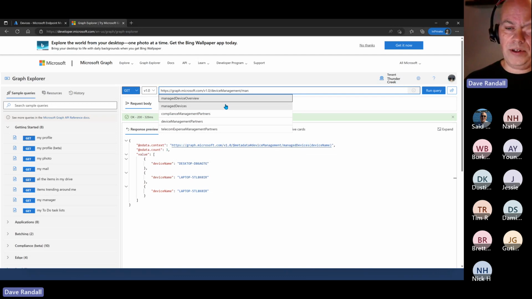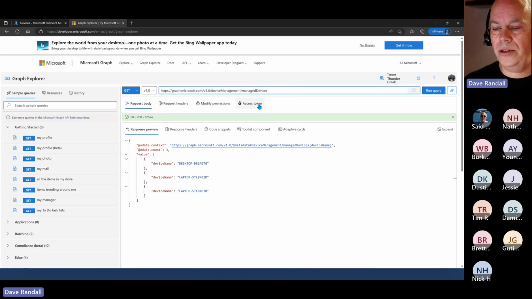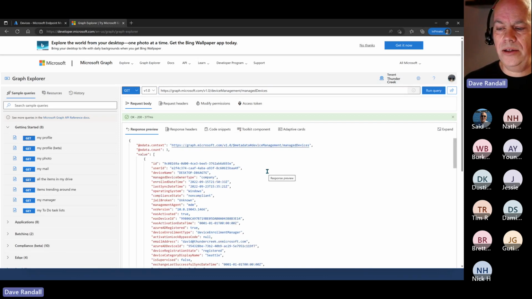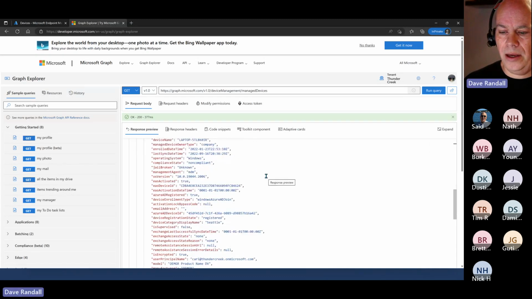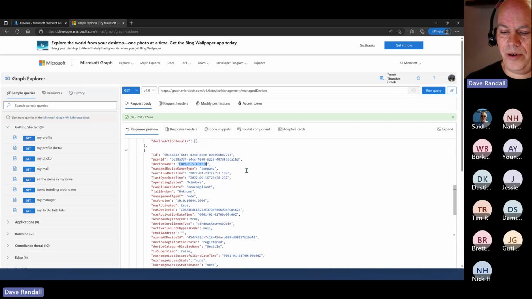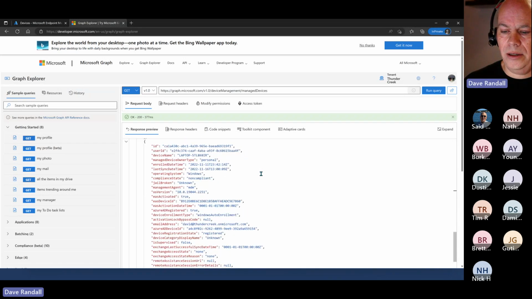Now you notice Graph Explorer is filling in all of the different objects that are available for me to query. So this is a great way to figure out exactly what it is that you're interested in retrieving. I'll choose Run Query, and it will get back for us. Here's desktop D86, and here is laptop 5TL, and here again is laptop 5TL.